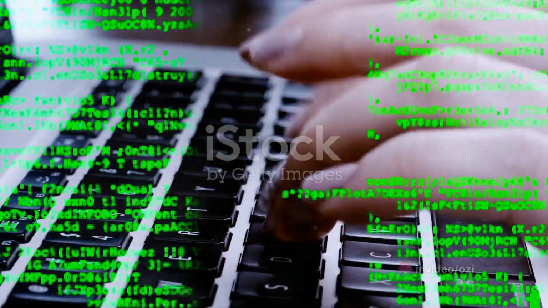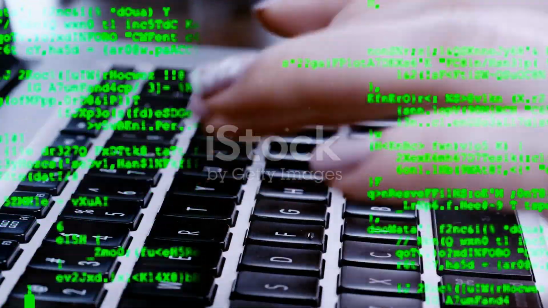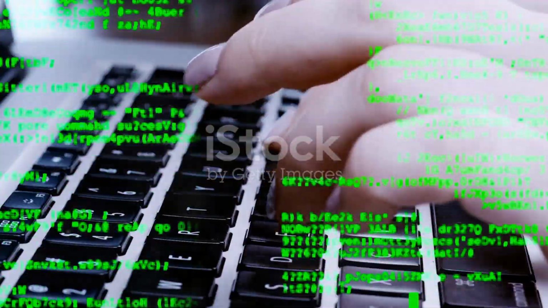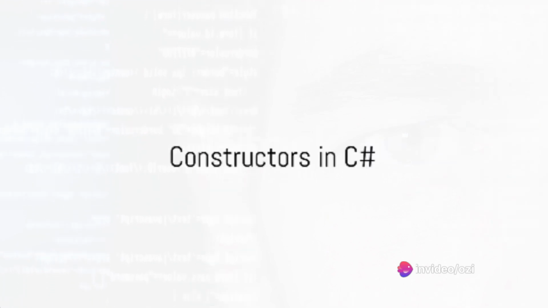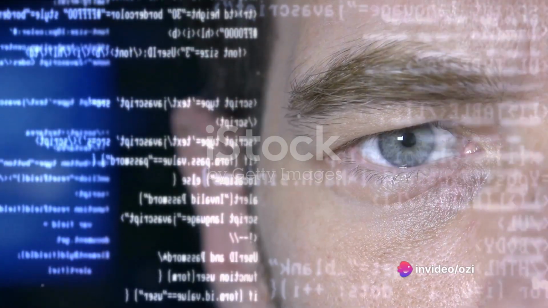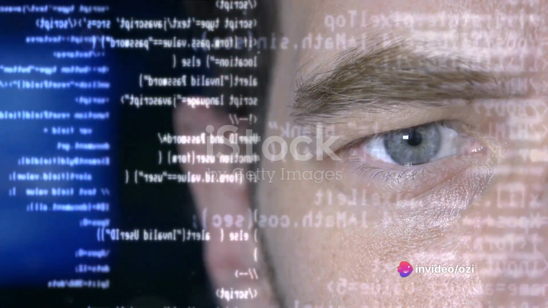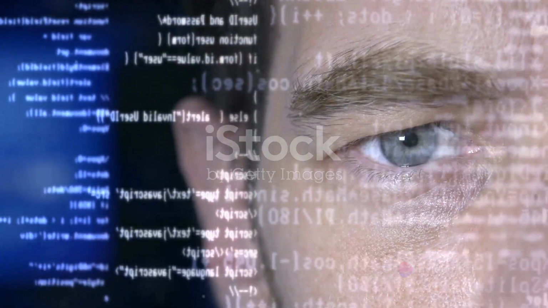You can pass data, known as parameters, into a method. Methods are used to perform certain actions. Step 4, we'll talk about constructors. A constructor in C# is a special method that is used to initialize an object. It's called when an object is created.